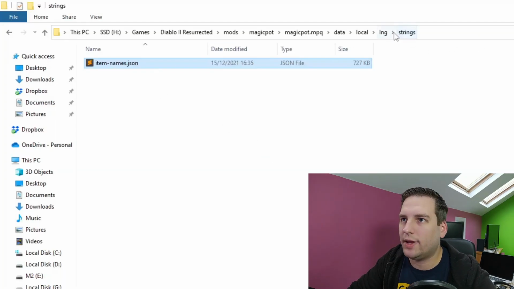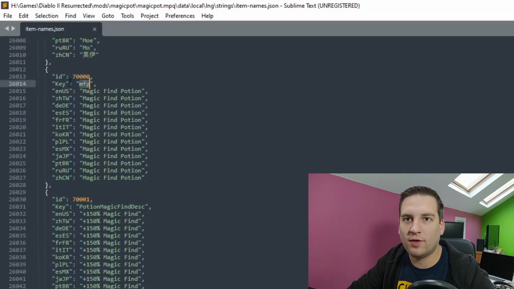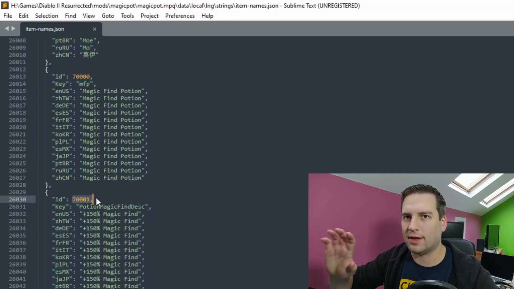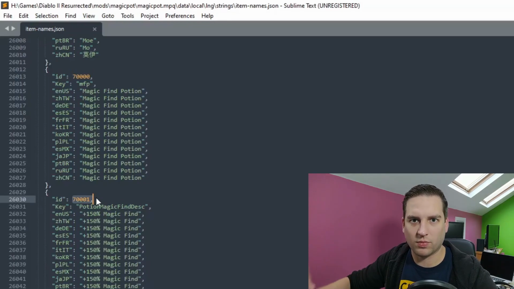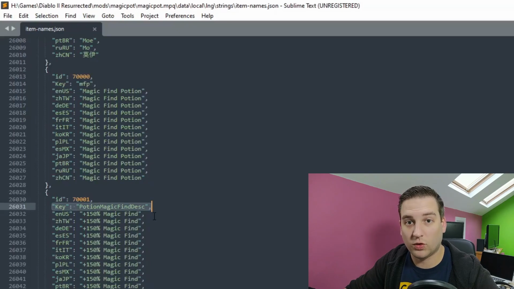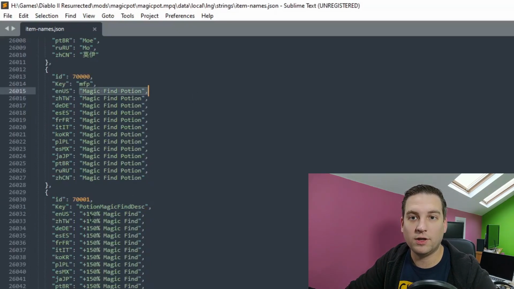And finally we have our data local language strings Item-Names.json, and in here we just have our key MFP. Now I've chosen 70,000 and 70,001 as the ID. Just choose some unused ID that starts at a very high number. So we have our keys in here, MFP for the code, and then potion magic find description, which was our spell description column, and then we have magic find potion and plus 150% magic find.